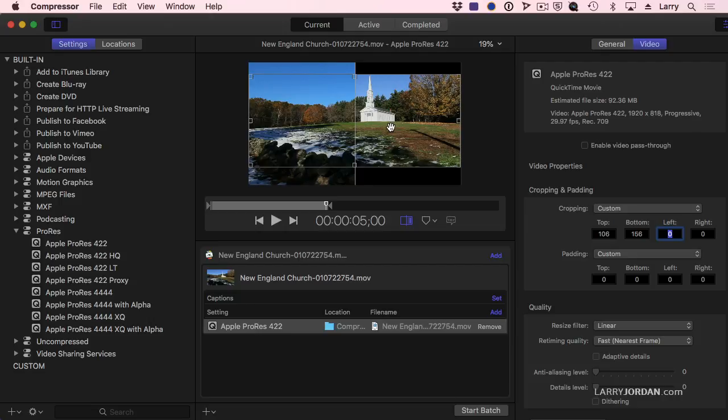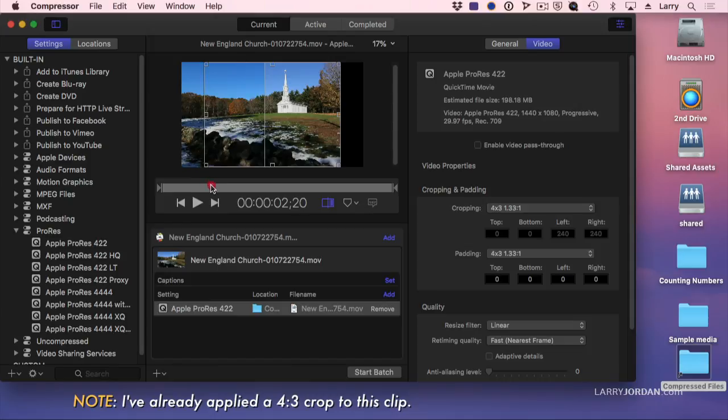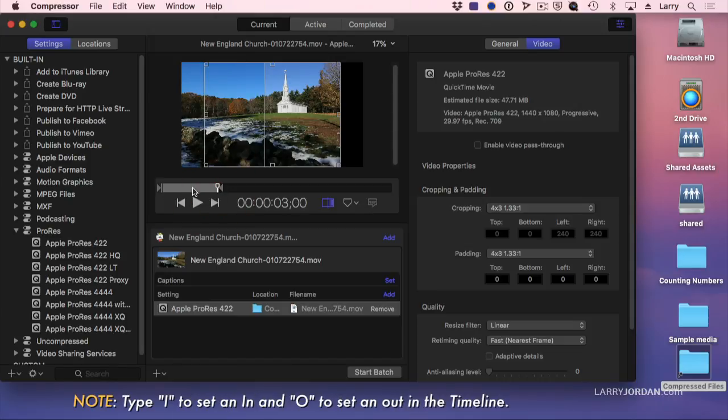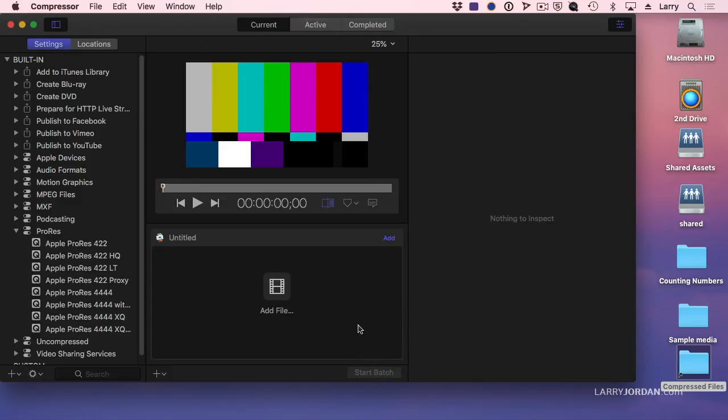The answer is yes. To reset, there's no reset button here. So to reset, just double click each of these numbers and type zero in them. And now we're back to our entire image. Let's just set this to be a 3-second clip. Type the letter O. This is how we can set a short test section. We can also grab this right-pointing triangle and drag the in wherever we want. So I've got now a short piece, and click Start Batch.